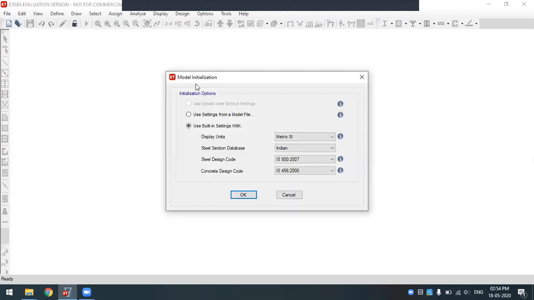From the new model, this is the first step you need to remember: the model initialization. In this tab, you can see default is also there, but don't use default, because every country has its own code books and they will follow their own procedures based on the topography and the conditions of the wind and all. So they'll be following their own code books, right?